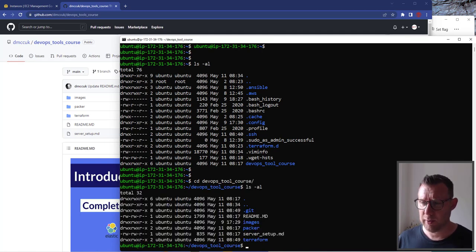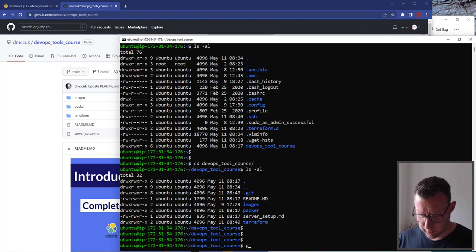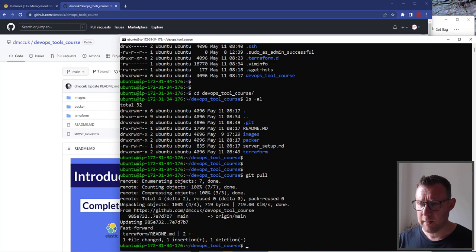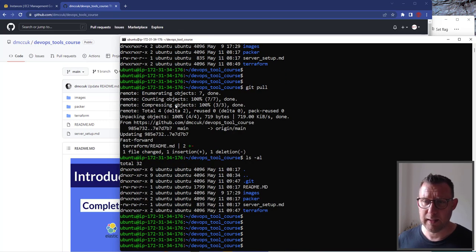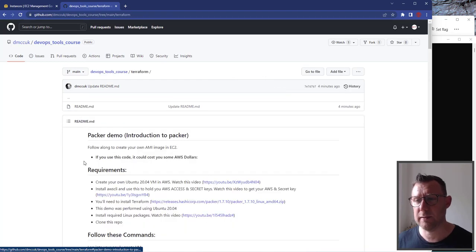So this is on your Ansible control node, or your control node. And I'm just going to do a git pull, because I update this all the time. Right, so just a couple of updates on the README. So let's go into the Terraform directory.